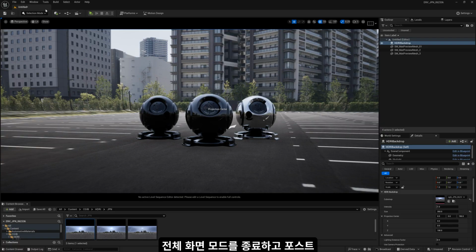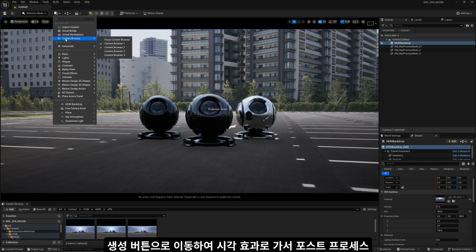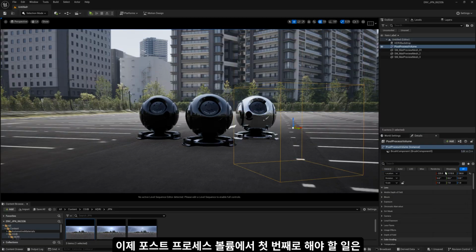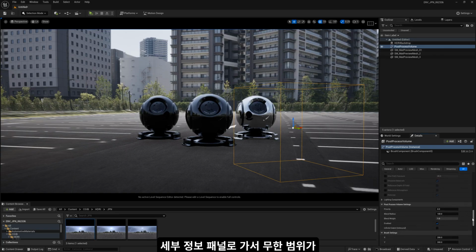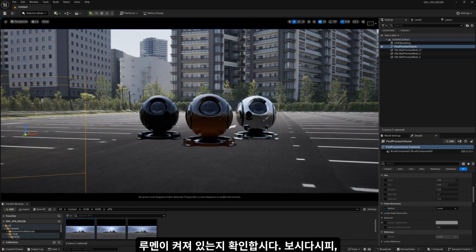Let's exit full screen mode and let's search for a post-process volume. So I'm going to go to my Create button, go to Visual Effects and drag and drop a post-process volume in my scene. Now, the first thing that I want to do with the post-process volume is go to the details panel and make sure that infinite extent is checked on. Now let's scroll back up and go to the global illumination section and make sure that Lumen is turned on.